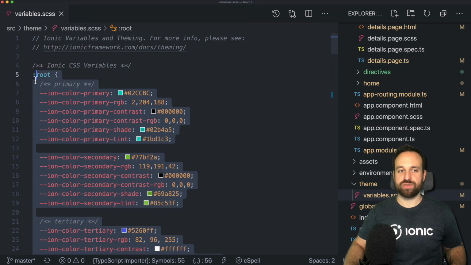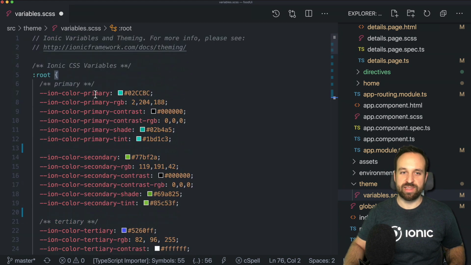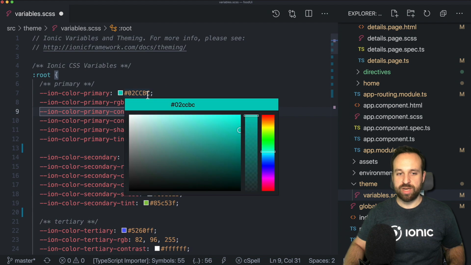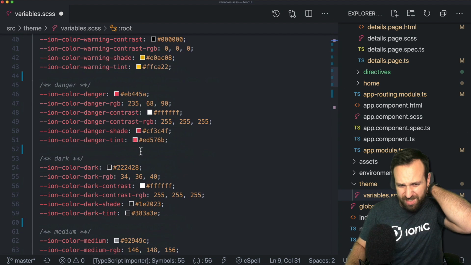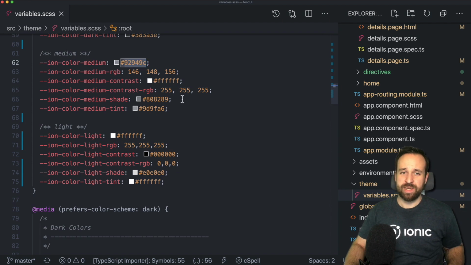Once again, whenever you're not sure where I got that code from, follow along with the tutorial link below. So now I got a different primary color. I actually don't know, I think I changed the light color and the medium color as well.